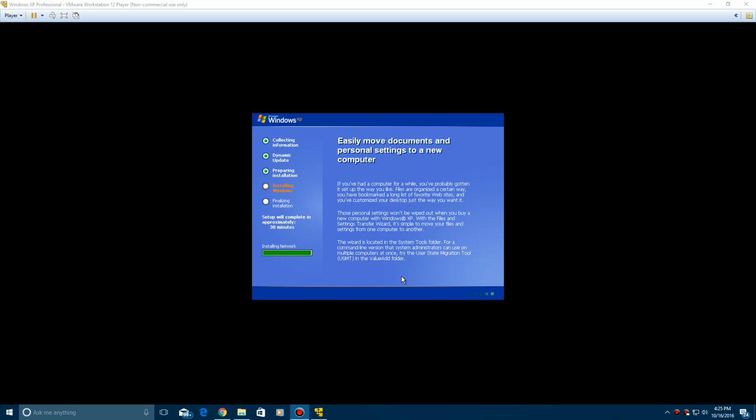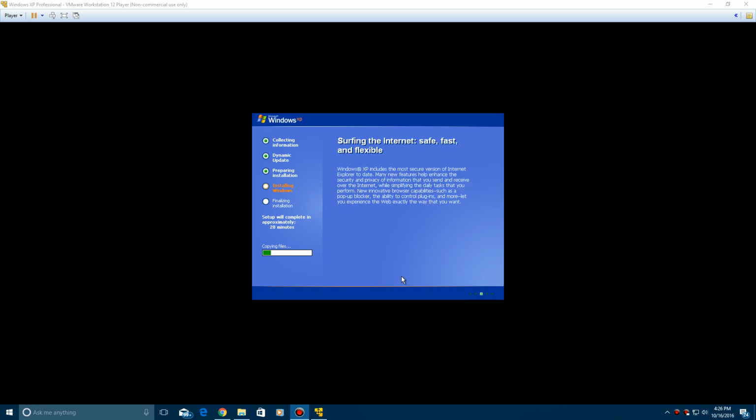So after entering in the product key, it's going to go through installing network, and then it's going to just keep going through some setup processes here. So just kind of let that go through here, and then it should install successfully. So just let this process go through, and I'll be back with you guys after that.